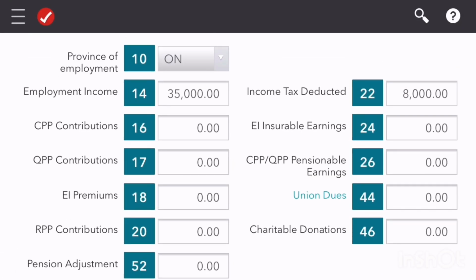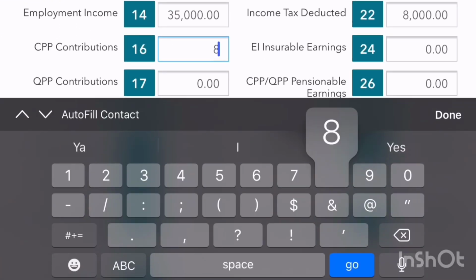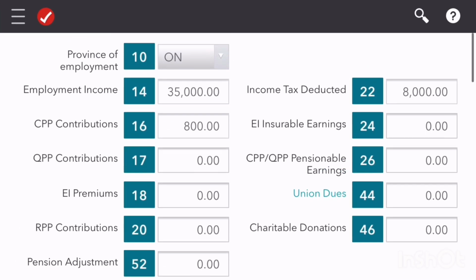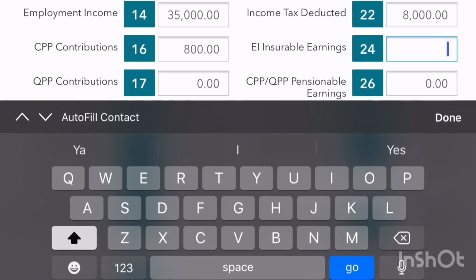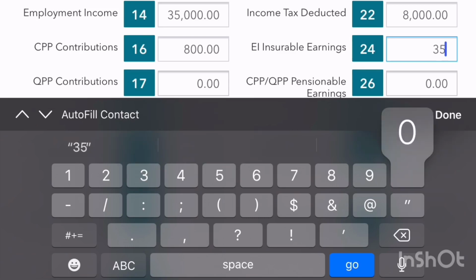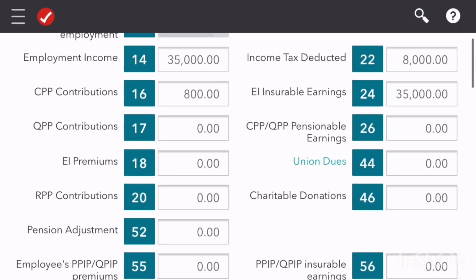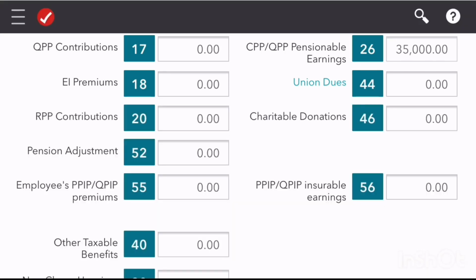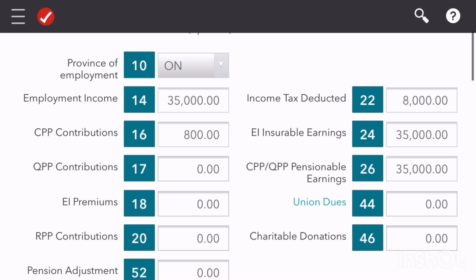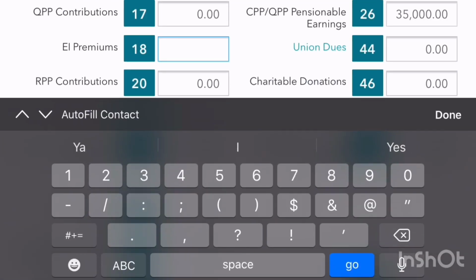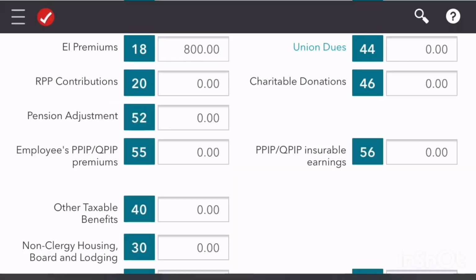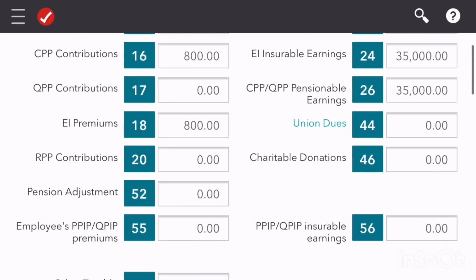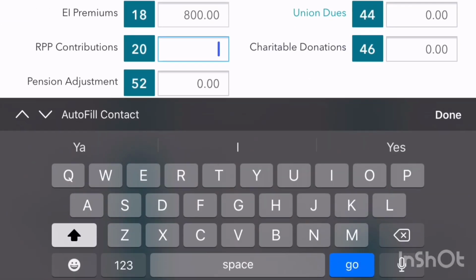And then often there will be CPP contributions. So I'll enter in a dummy number here along with information on box 24. I'll just enter in another dummy number here. Most of the time it's the same amount as the employment income. Same for box 26. And this might be what your T4 looks like as well. Don't forget the EI premiums. Most likely you paid those. So that might be a typical T4. Obviously just with made up numbers here.